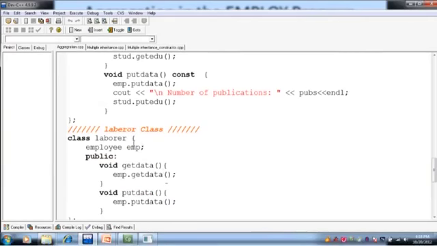Now in the laborer class, what will happen here is that inheritance is not used. So aggregation does not mean that all those functions become part of the derived class functions, because that is inheritance. In aggregation there is nothing like this, right?